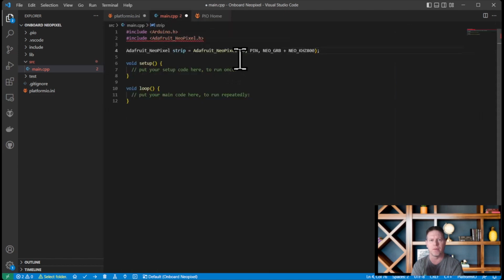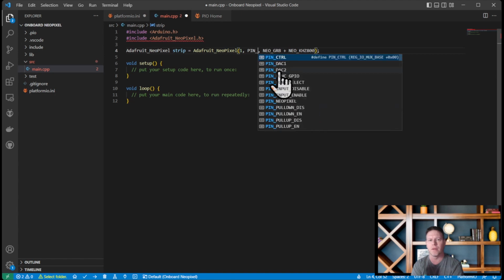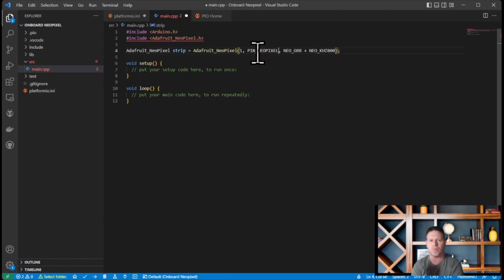Now remember, the onboard's only one, but remember how we have some presets? So if I enter PIN_ underscore, I can automatically pick the NeoPixel pin that's built into this board. And that sets up our function on the variable strip. So I think we've got that function ready to go. Got one pixel, and it's going to hit that NeoPixel pin.